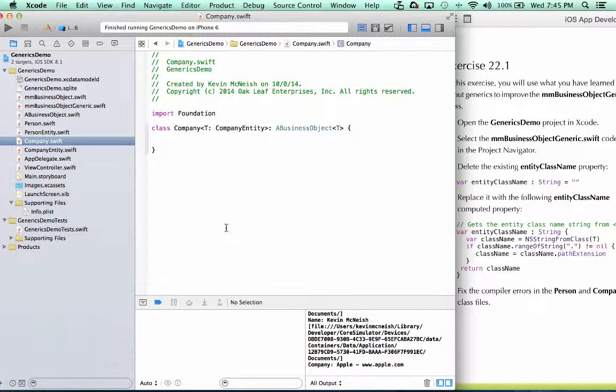I definitely recommend you do the next exercise, exercise 22.2 in this chapter, because you're going to learn how to add a new entity to the entity model, how to create a new entity class from it, and how to use generics to specify the associated class.